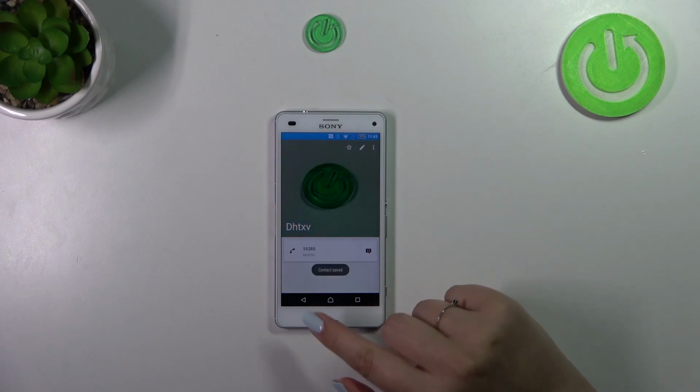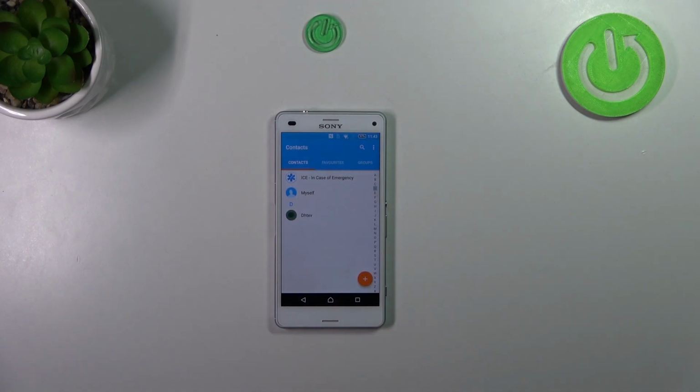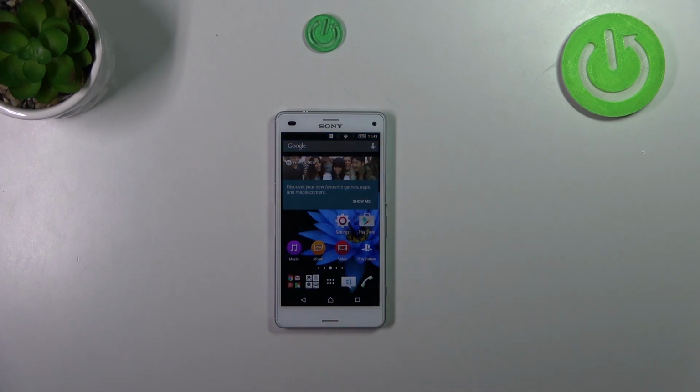And this is how our contact will look like. You will be able to see this photo on the contact list and, for example, during all incoming calls from that number. Alright, so that'll be all.